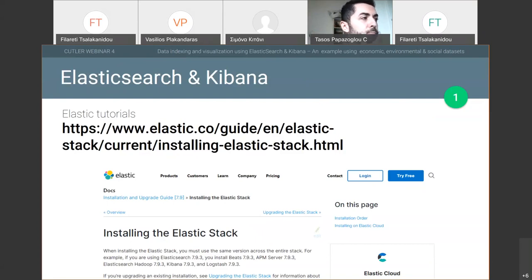So, the Elasticsearch and Kibana platform. The Elasticsearch people have some very nice tutorials in the following link about installing Elastic, Kibana, and various other things that may be useful to you. Elastic and Kibana is a very powerful combination for visualizing your data and extracting useful information from it. In supporting policy making, it can do a tremendously good job.